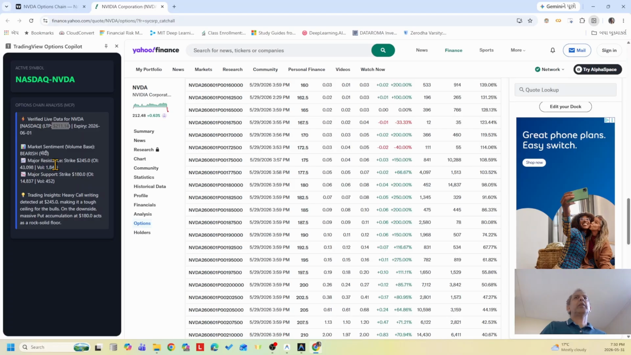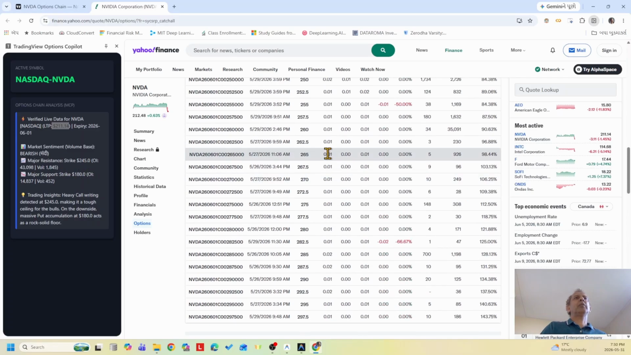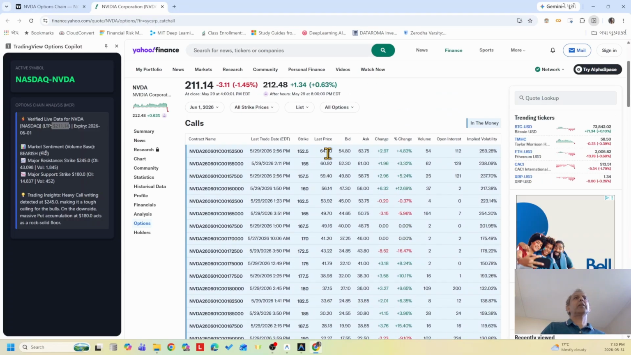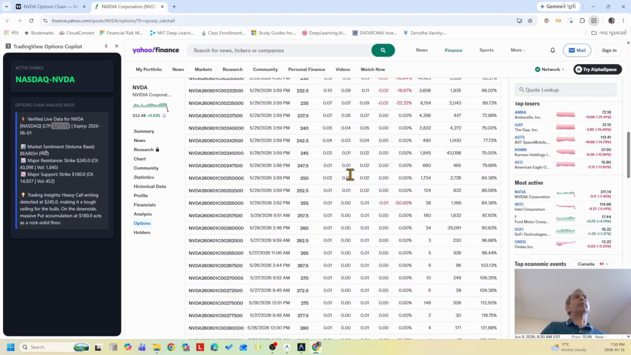And same thing for the strike resistance level. So if you go on the call side, it shows at 245, there is a 40,000 volume.